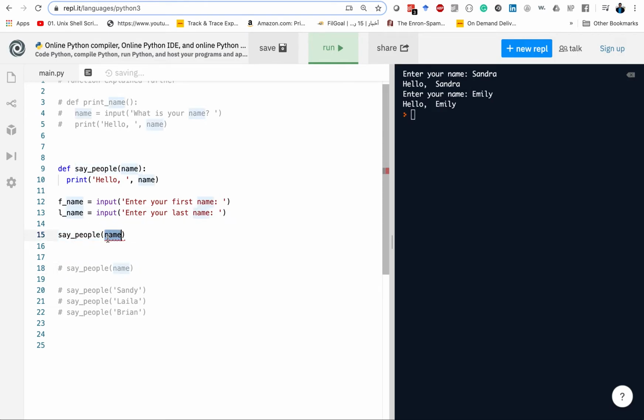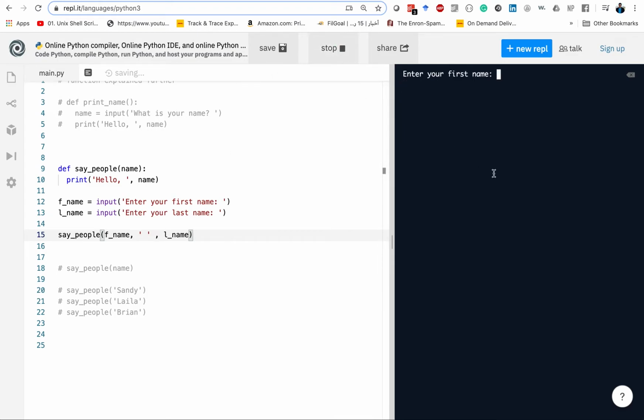So suppose I want to enter my first name first, like that. And I want to have the first name separated by a space, like that. And then I want to enter my last name, like that. So if I enter Ryan, Ryan what? I cannot come up with a last name.